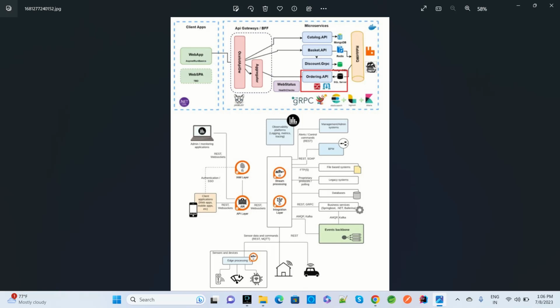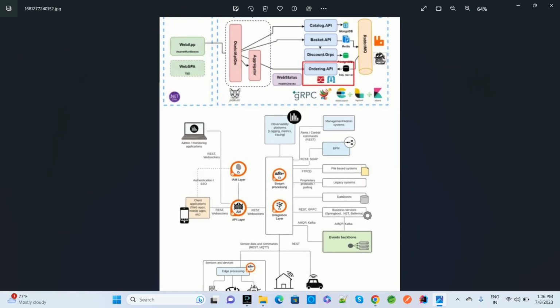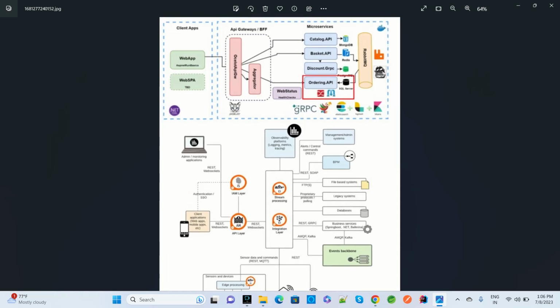Hi all, today we will discuss this three-layer architecture using an API gateway and microservices. If we go here, we have a client app. That's the client app, and how the client app is interacting from a web app or web SPA.